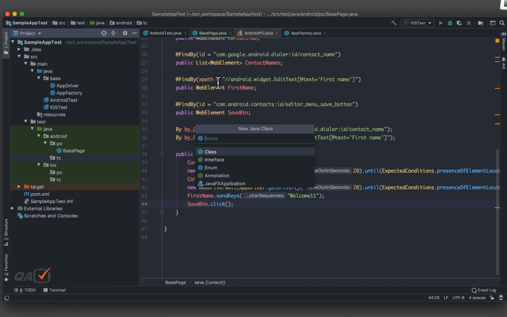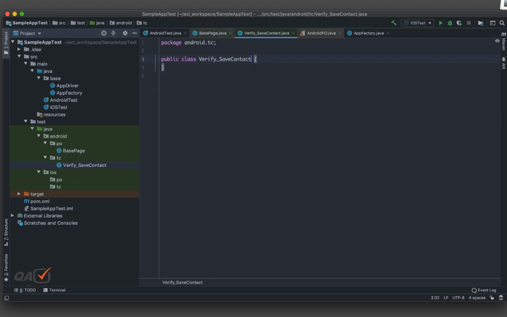So here what I can say, save contact, I can say verify save contact. Let's say this is my test case. Now here I am using TestNG, let's say that. I have already installed the TestNG plugin.